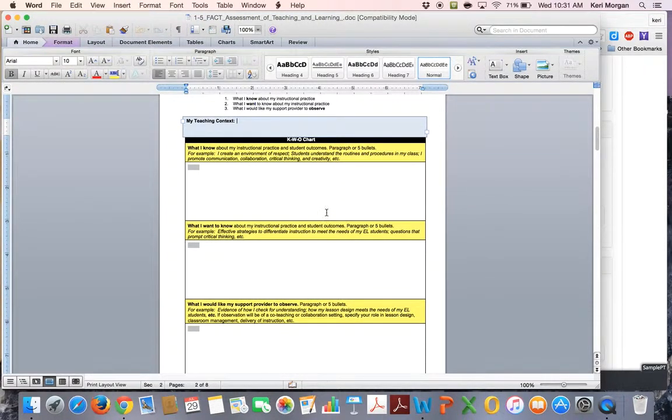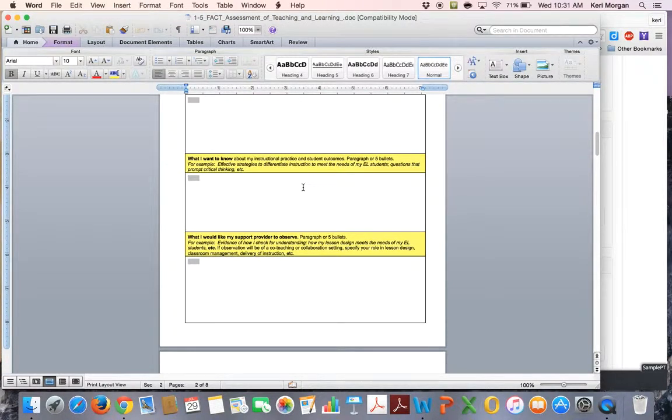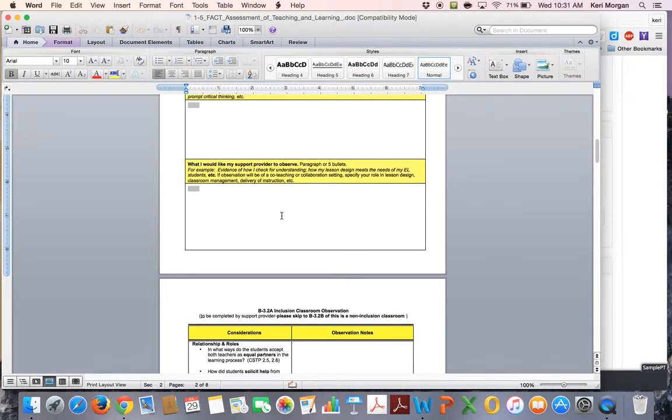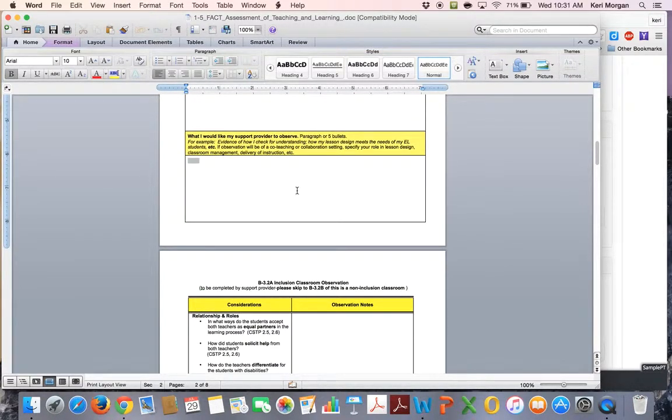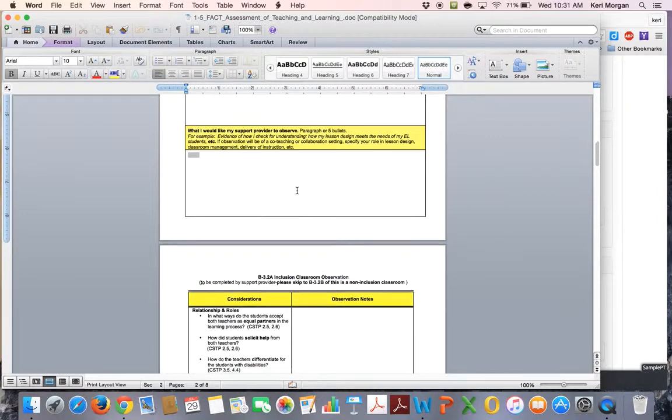But as we go down, you want to create one paragraph or at least 5 bullets on what you know about your instructional practice and student outcomes. Again, a paragraph and 5 bullets about what you want to know. What are you wondering? Do you already have some areas of growth that you want to focus on? Are you curious what you're already doing well? What do you want to know about your instructional practice? And that fits with what you would like your support provider to observe. Maybe what you're wondering is what you would like them to observe. These are all paragraphs or 5 bullets.